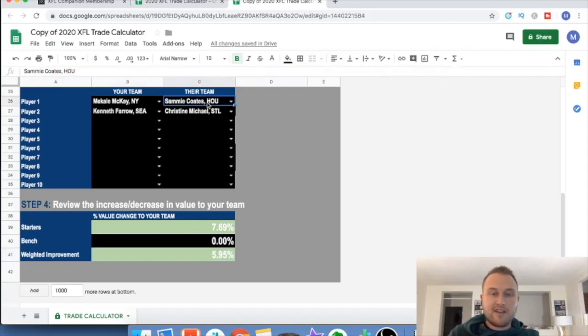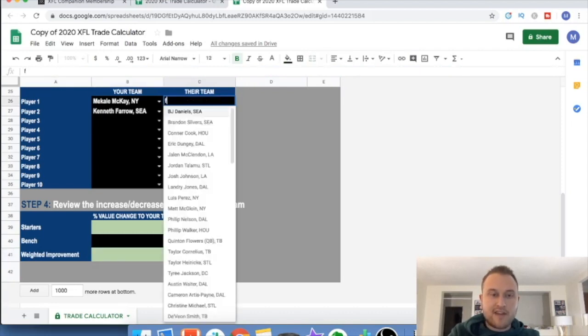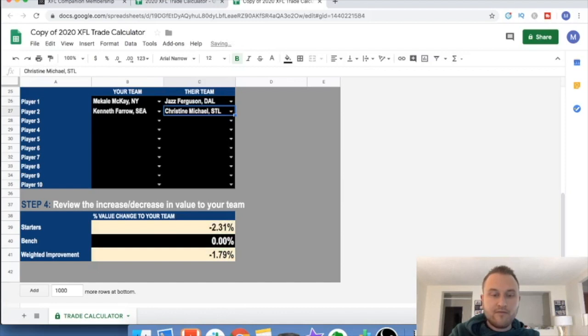But let's say instead of Sammy Coates, let's say this is Jazz Ferguson. Now it's actually hurting your starters. So even though you're increasing your running back, it's decreasing your wide receiver strength by more than it's helping your running back strength.